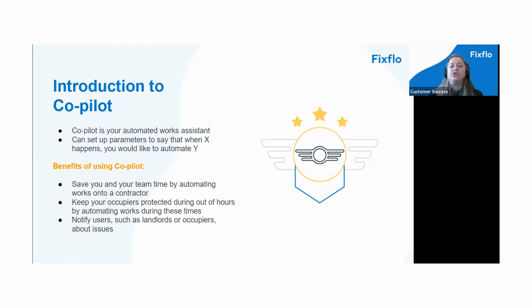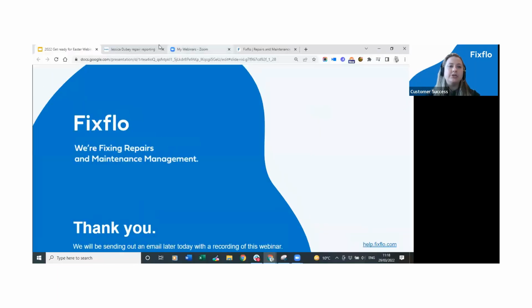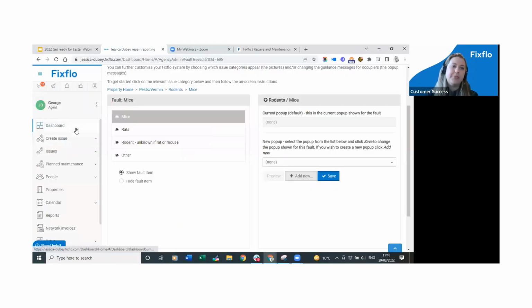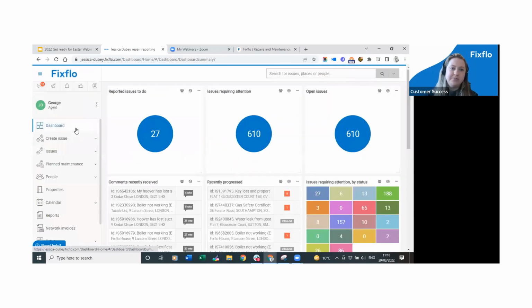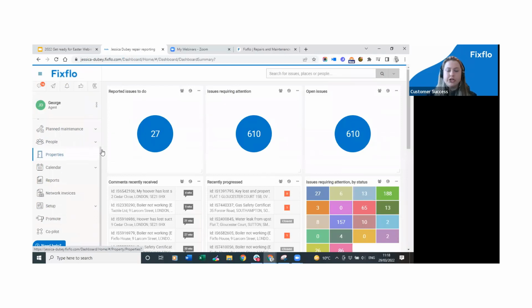And finally, you can also use it to notify users, such as landlords or occupiers, about certain issues as well. So there's lots that you can do with Copilot. I hope that you're understanding this is a way to automate. And what we're going to do now is move on to how you can set up your rules on Copilot. So again, guys, you've got that Q&A button. So any confusion, just jump on there.